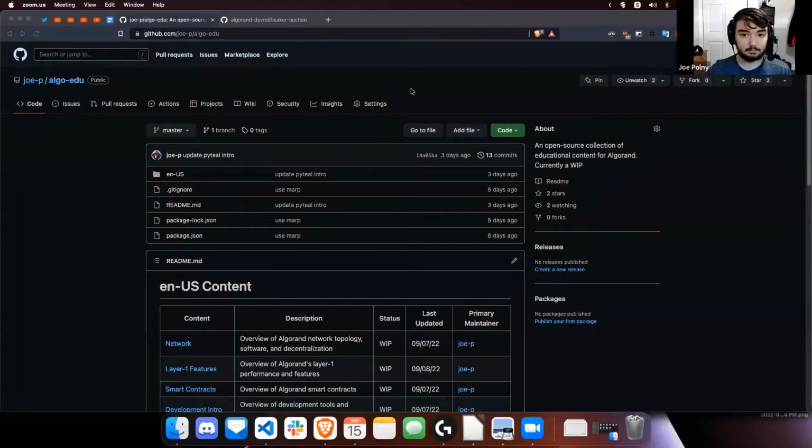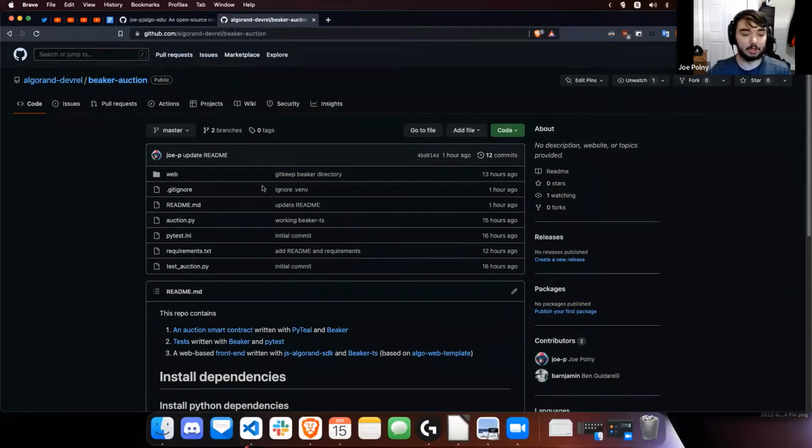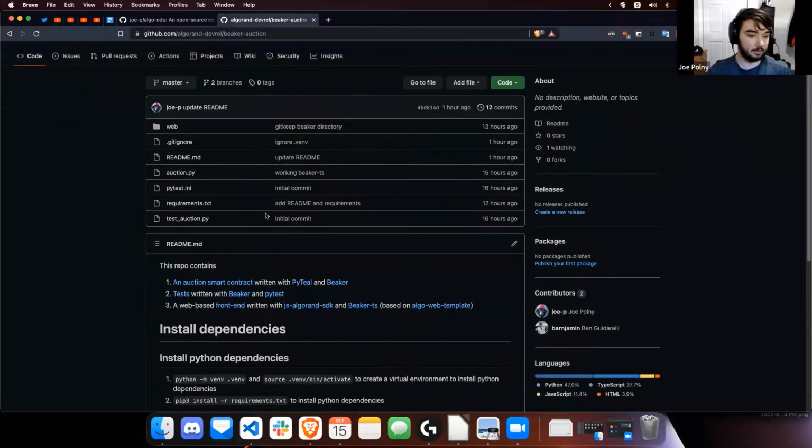So let me share my screen. Okay, so today the two main languages we're going to be working with are Python and JavaScript using Node. The repo that we're going to be following is github.com/algorand-devrel/beaker-auction. And I'm going to be starting from scratch and building out this application.